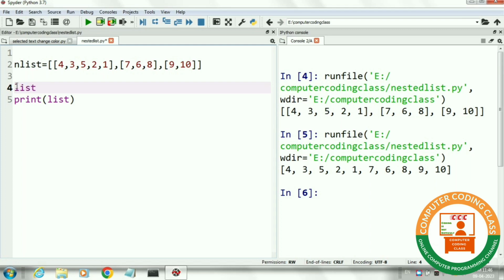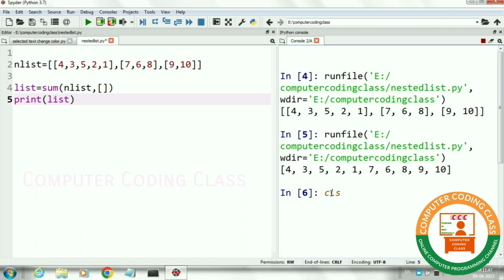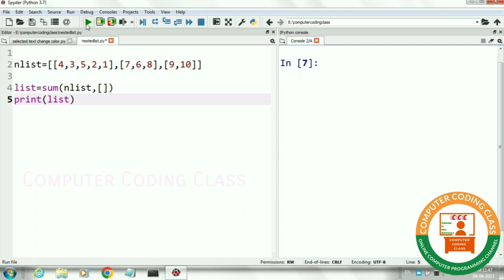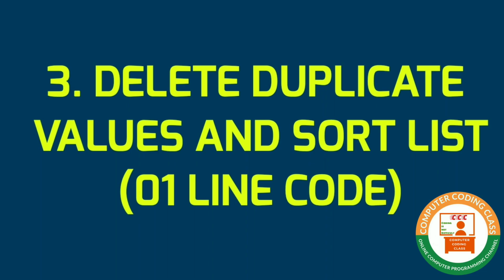In this method we will use the sum function. There is no need of creating any for loop. Just we will write the sum function and pass two parameters. First one is our nested list and second one is a blank list, and it will perform the same operation. Now run the program and see the output. In the output window it is showing a single list, same as our previous for loop.